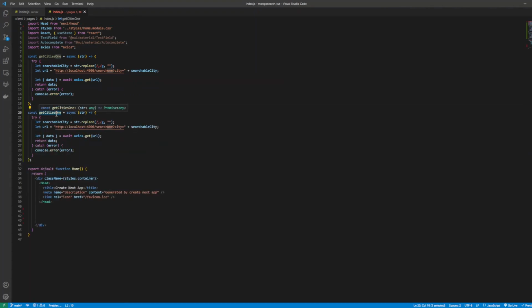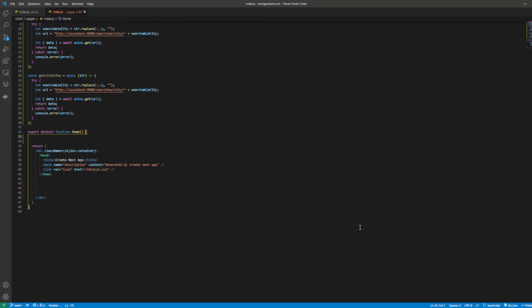And we just need to change the name to getCities2, and then change this instead of search1 to search2. Now within the home function, let's create two states. The first one is going to be options1, and we're going to initialize it as an empty array. And the second one is going to be options2, and that's going to be an empty array as well.